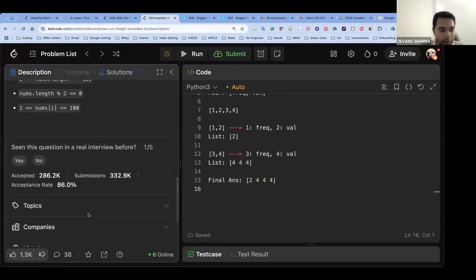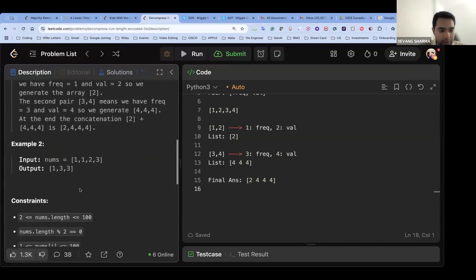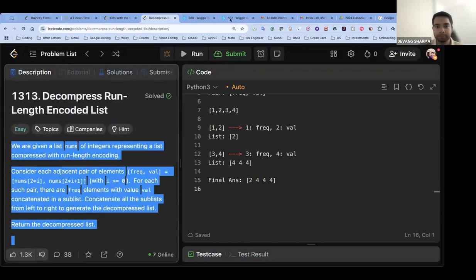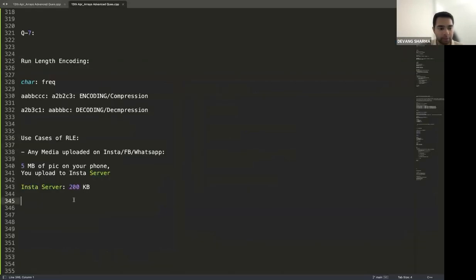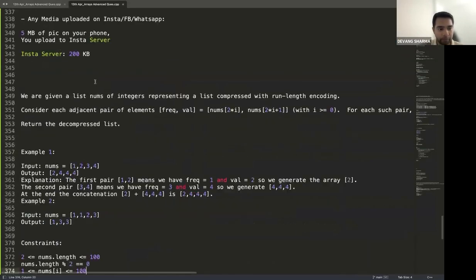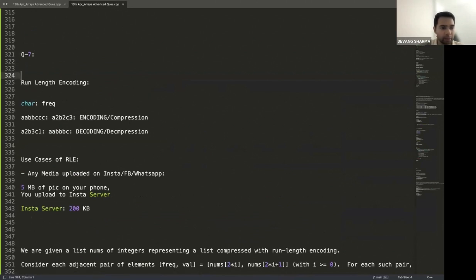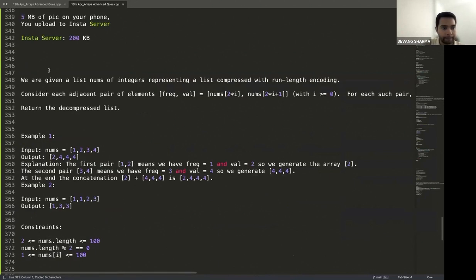Okay. Cool. Let's take this problem statement. Let's start solving a bit, then we'll talk about it. Let's go back to our Sublime Text. We are here. I'll keep this use case here. It's good to talk about run length encoding in general. I'll come back to this question 7 here.